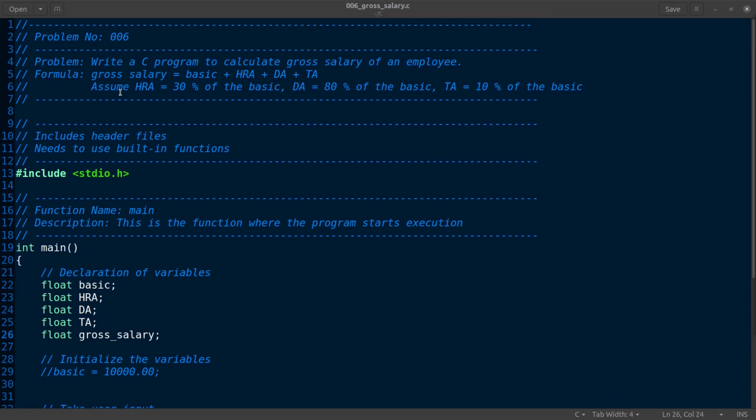Here we assume that the HRA is equal to 30% of the basic, DA is equal to 80% of the basic, and TA is equal to 10% of the basic. So to calculate the gross salary, we need the basic of the employee, that is the basic salary of the employee.